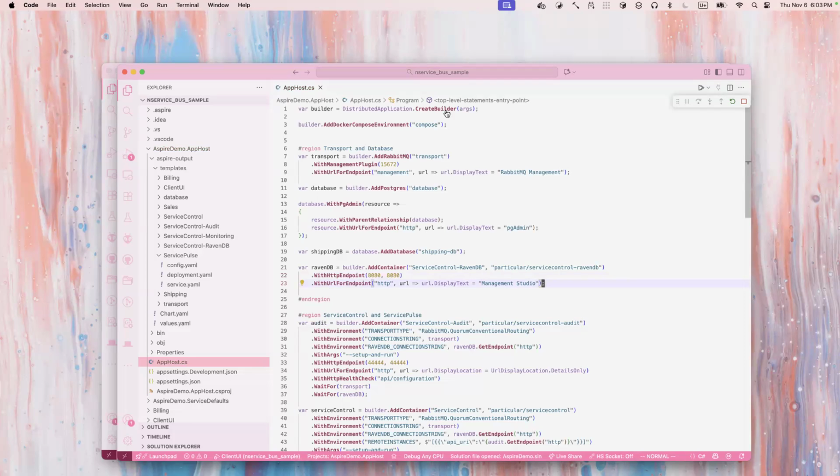We do have a question from the chat, from Maxim. How is the Aspire deployment model different from Pulumi or Terraform?